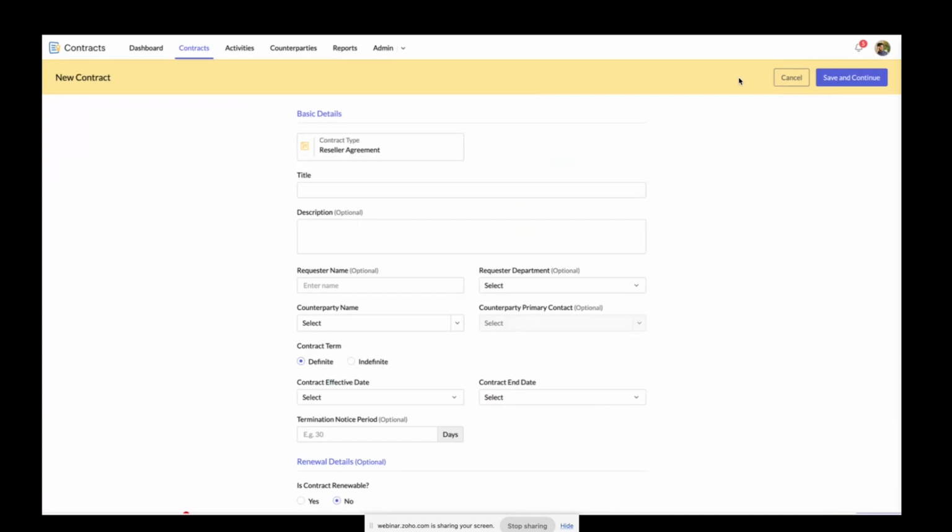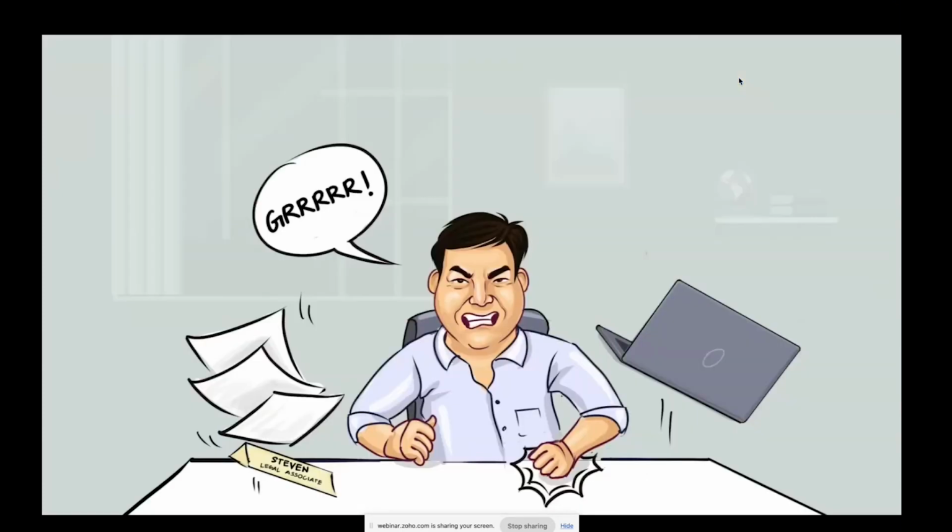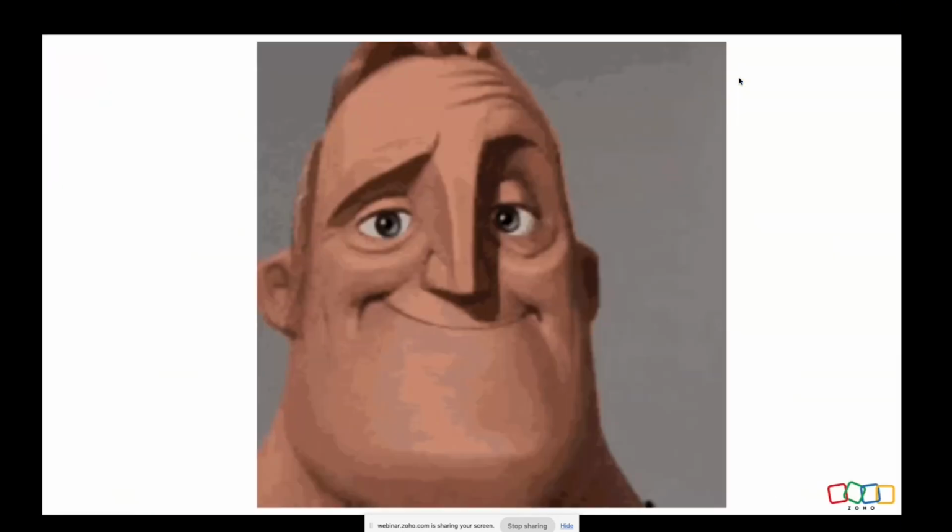So here, this is the new contract creation form where Stephen and his members have to fill in the contract details, give the counterparty details, select the contract term, choose whether the contract is renewable or not, and enter the financial details, and based on these details, a contract will be created. So assume that Stephen has to create more than 100 to 150 contracts per month. Imagine the amount of pain that he is going to suffer, and eventually he will end up like this, and his happy life would get darker.